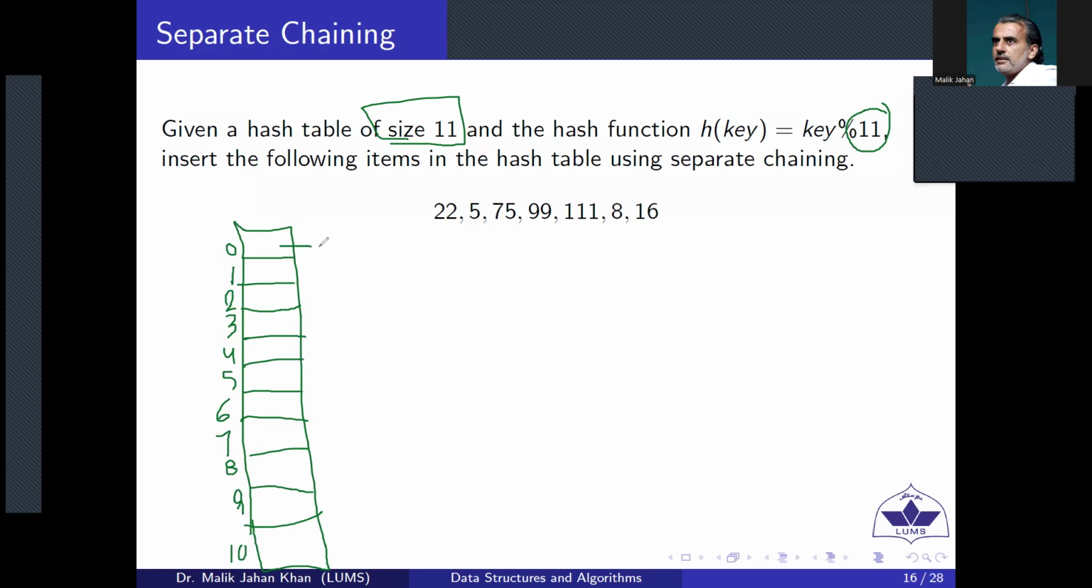So what we do is that we start a linked list over here and we insert 22 over here as a node of the linked list. And 22 gets inserted over here, and its next is now available. At the moment, it is null, but it is available to point to any other node if someone else hashes to the same point. So 22 is done.